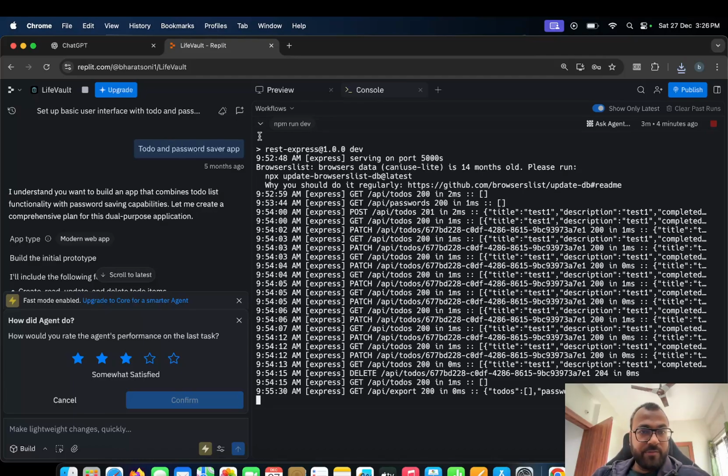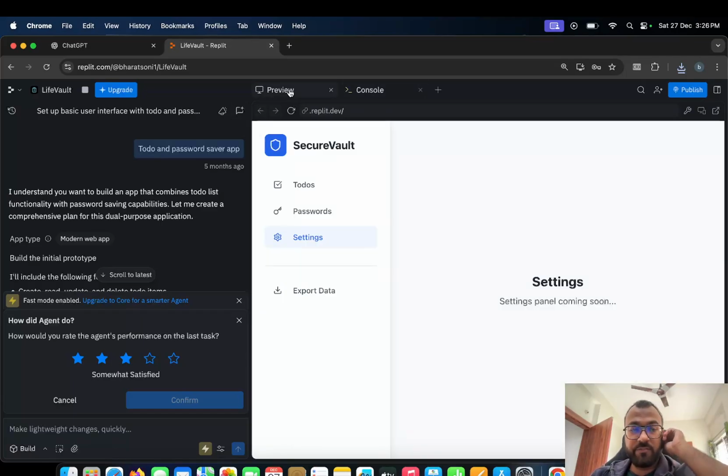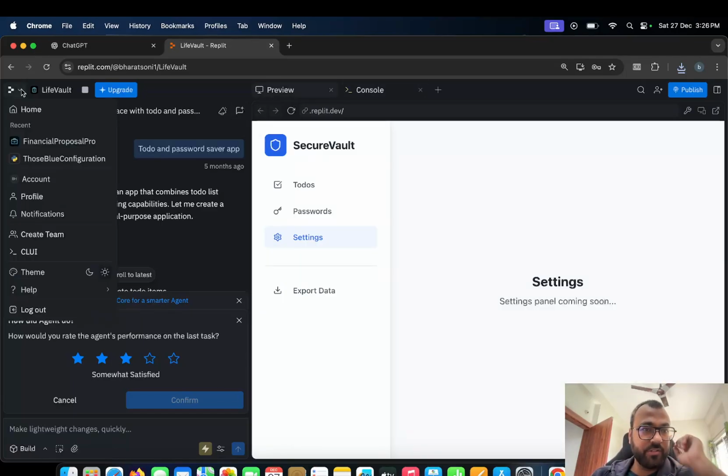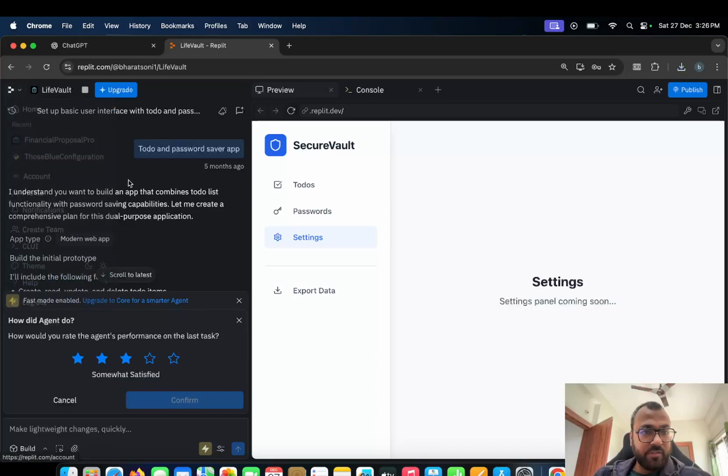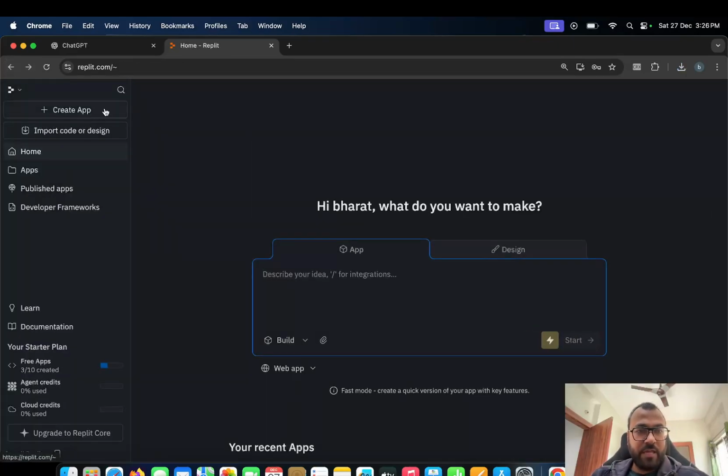Okay, so what else can we do? Let's build a completely new application with me. For example, you can create a team here, select a theme, and add the profile here. I'm clicking on create app right now. We have to choose whether to create an app or a design. I want to create an app right now.